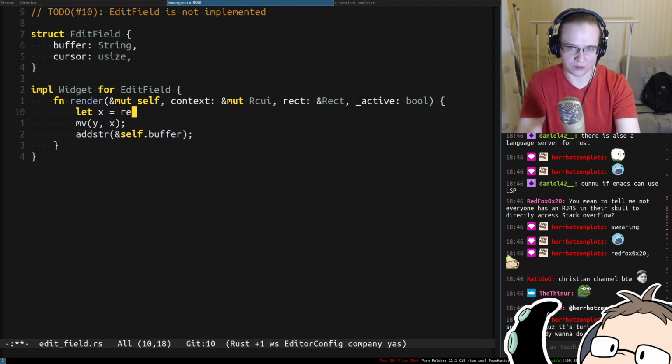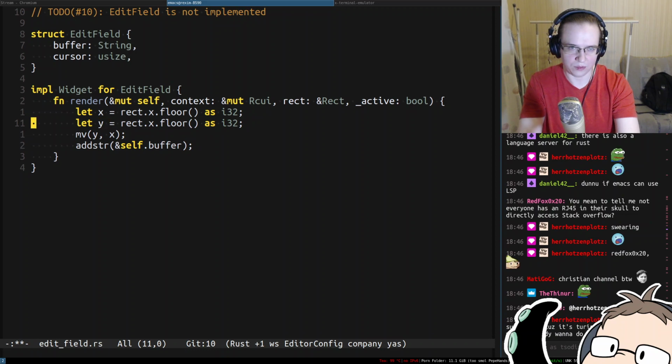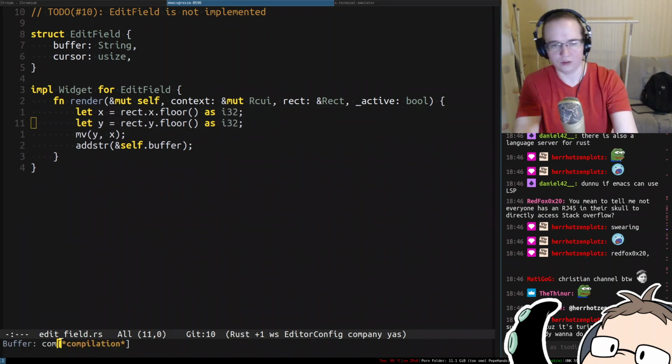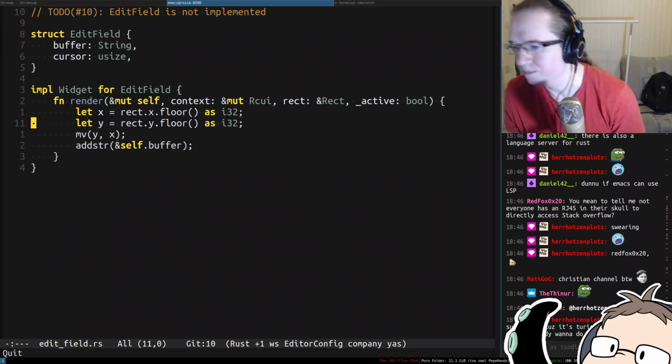So we'll just need to do something like this. It's going to be rect x florf. Can we get some florfs in the chat, please? As i32, it's going to be y. There we go. So that's going to be the initial rendering of this thing.